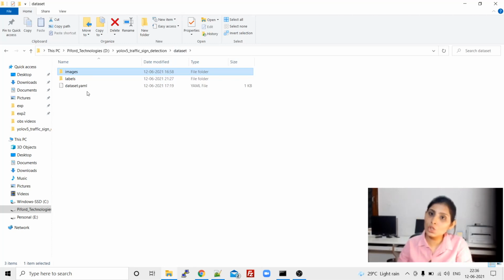dataset.yaml. So this is new in Yolov5. In Yolo version 3 or Yolo version 4, we work in a different way. So this particular file is new in Yolov5. Okay. So now we have images, labels, and the dataset.yaml file. Now our dataset is ready. Now we can run our Yolov5 on this.